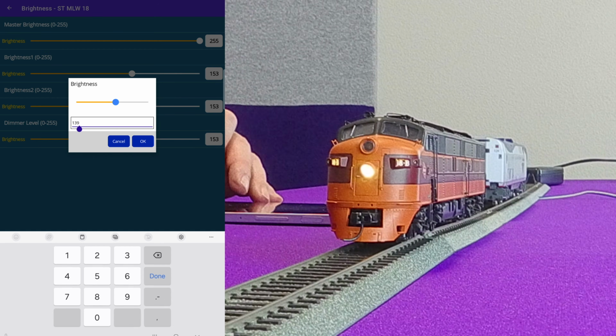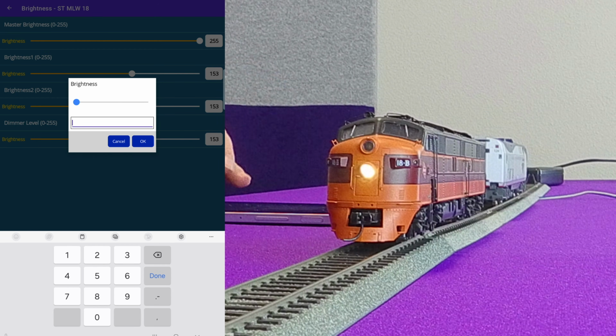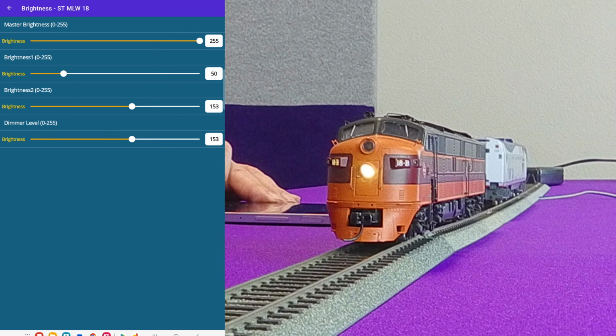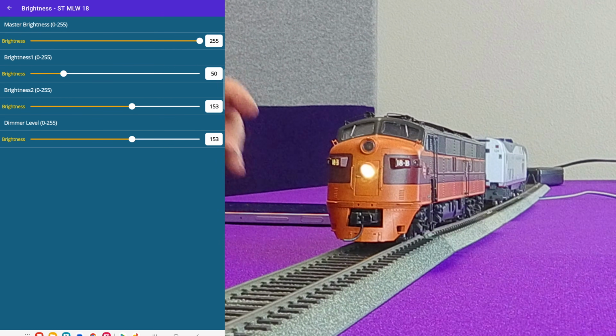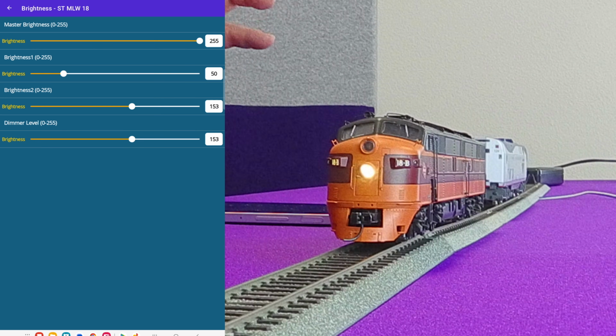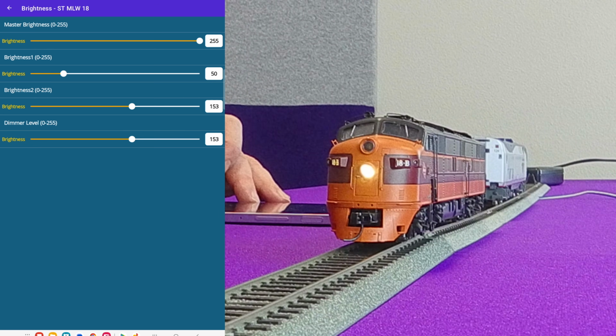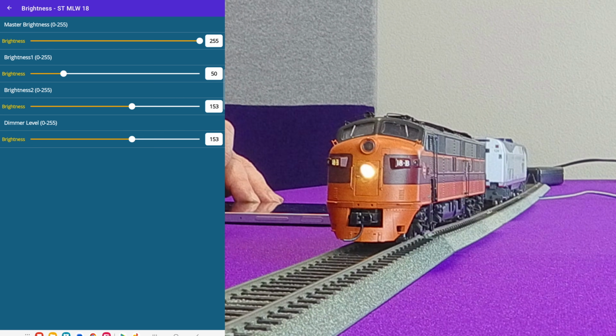If you know what value you like, you can also simply type it in. So we're just going to go ahead and set a value of 50 here, and we're going to click OK. And now you can see that that number board is extremely dim compared to the headlight right next to it. But it is bright enough that you can still see the number boards. So this is the way that we would adjust the number boards to make them a dim light.